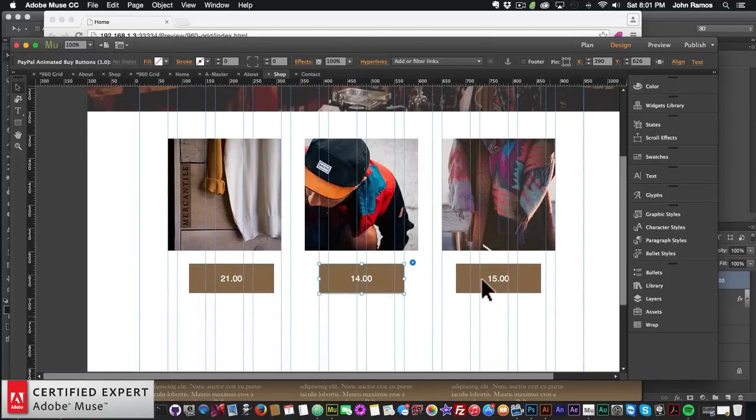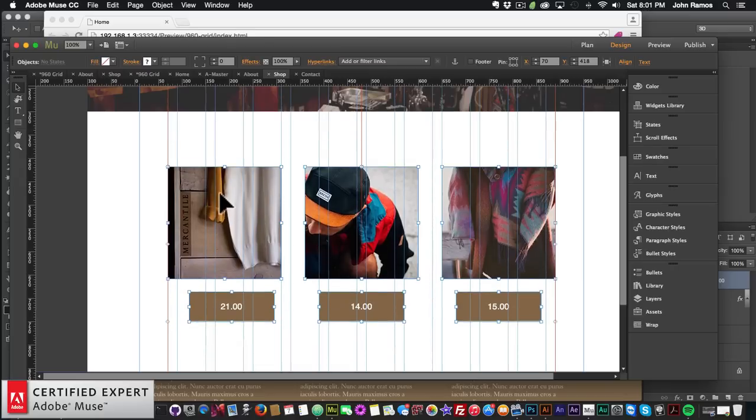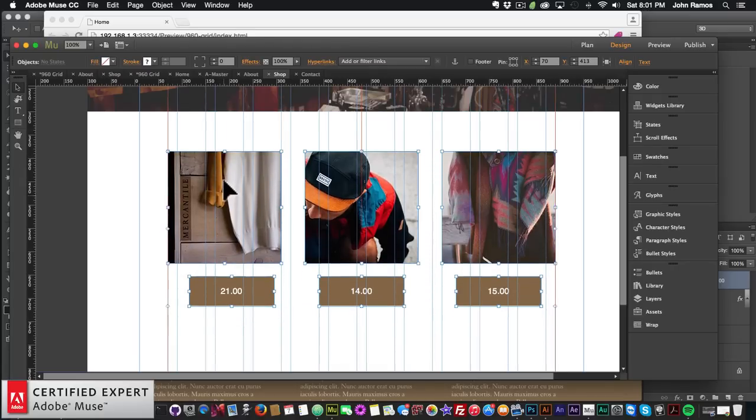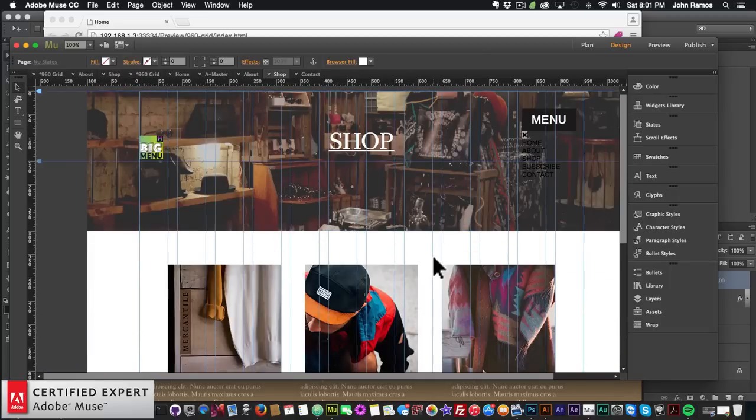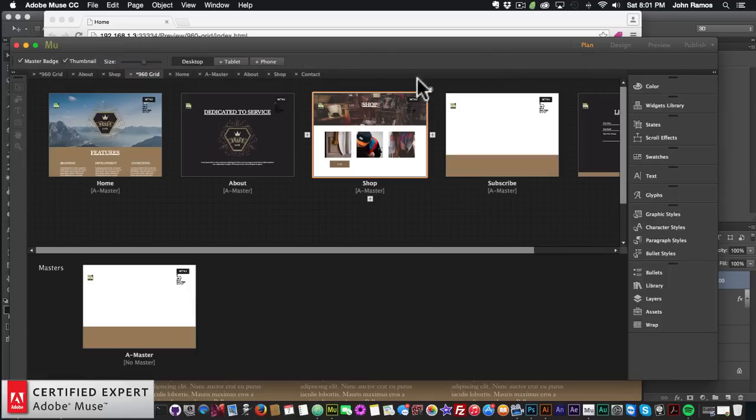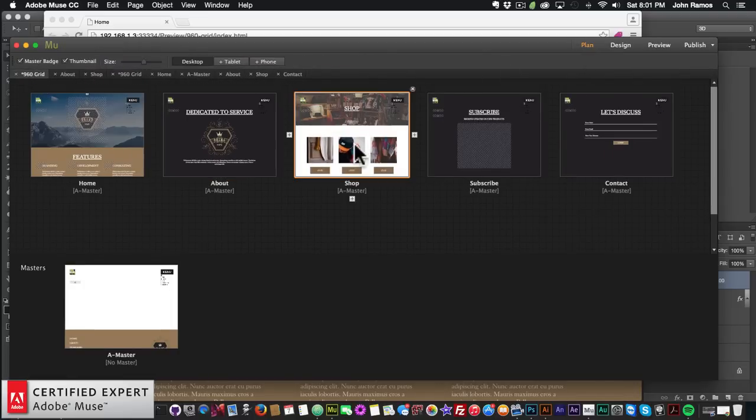All right, very good. And if I wanted to as well, I could, or actually I'm just going to leave it there because when the person rolls over the image, it says the title of the product and the price. All right, so that's pretty much it for the shop page. I think we're done with that. And I'm just going to reference this page here.